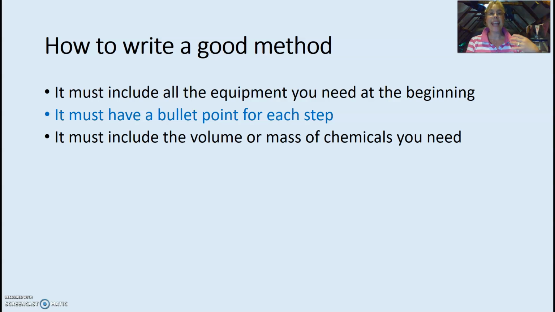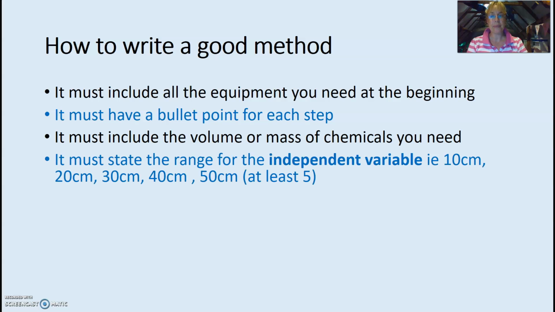Now, if you have any chemicals in your experiment, it's very, very important that you clearly state what mass or volume of the chemicals you need, because otherwise I won't know in the experiment when I copy your method exactly how much I need to add. So clear is kind.